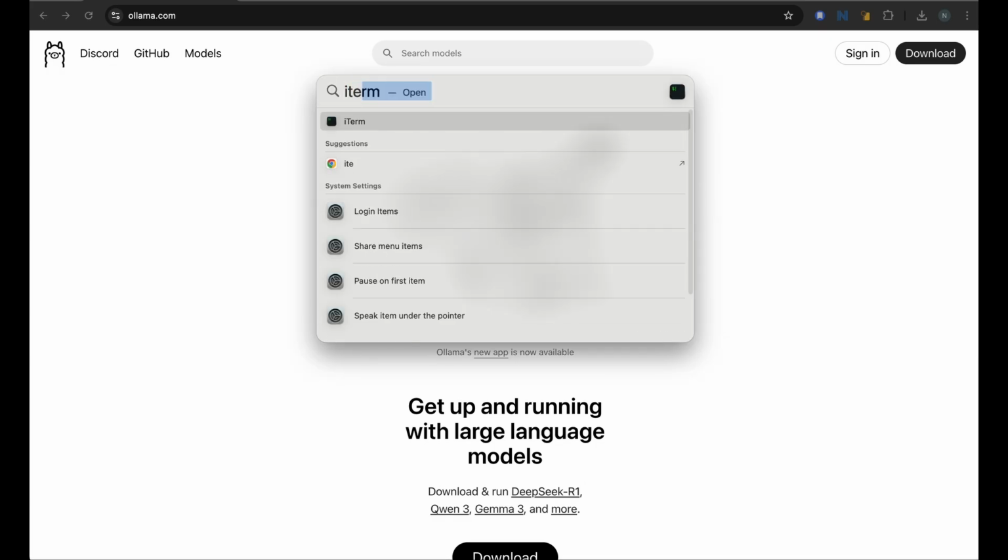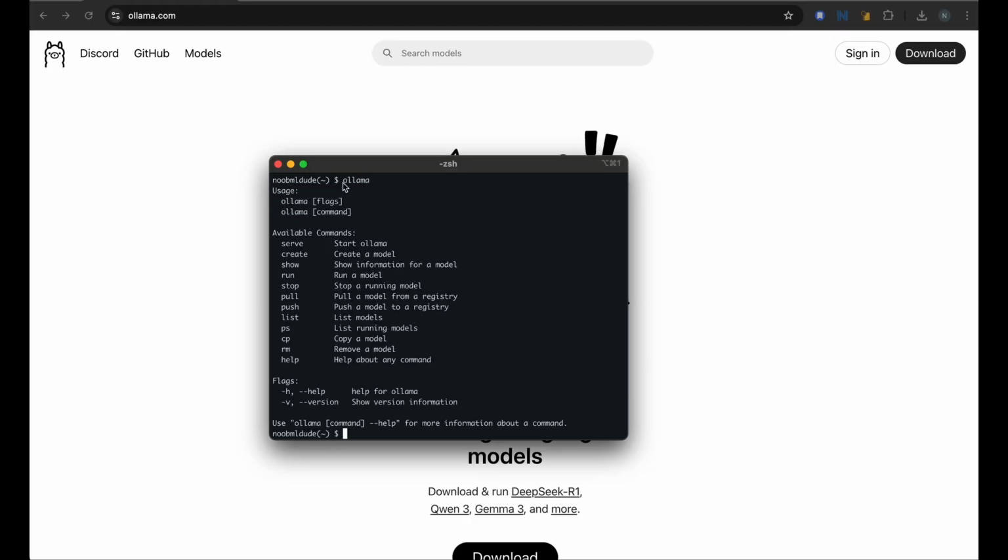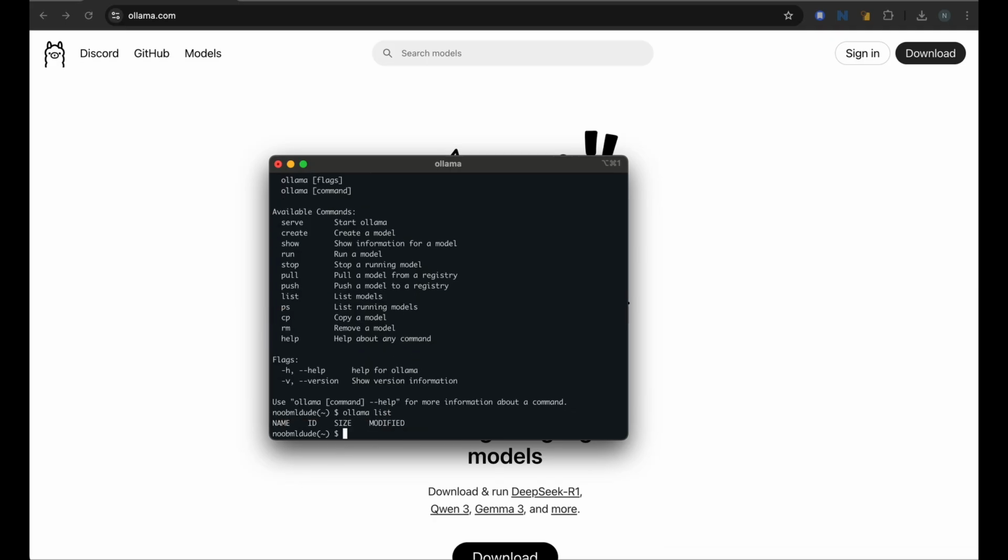Just open the terminal and type Ollama, and you can see that you have Ollama available, and typing Ollama list. So there are all these commands that are available, and list tells us which are the models that are available to us on this system. So as you can see, I don't have any of these models available locally.